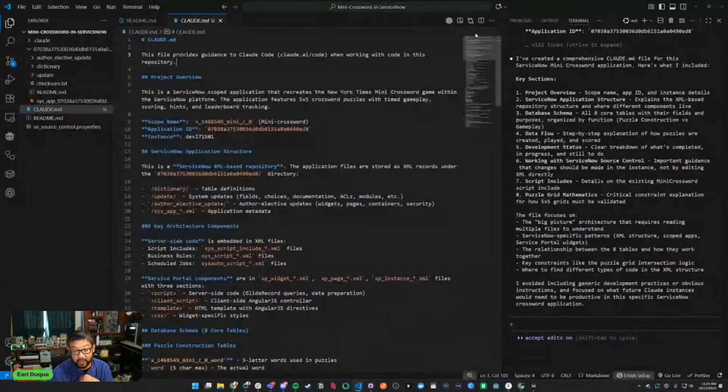Instead of it having to go through every folder and file every single time you're working with it to try to find things, this is basically saying, hey, this is how things are structured. So if you're looking for table definitions, go to dictionary. If you're looking for the script include, they look like this. Yeah, so it helps it find things.